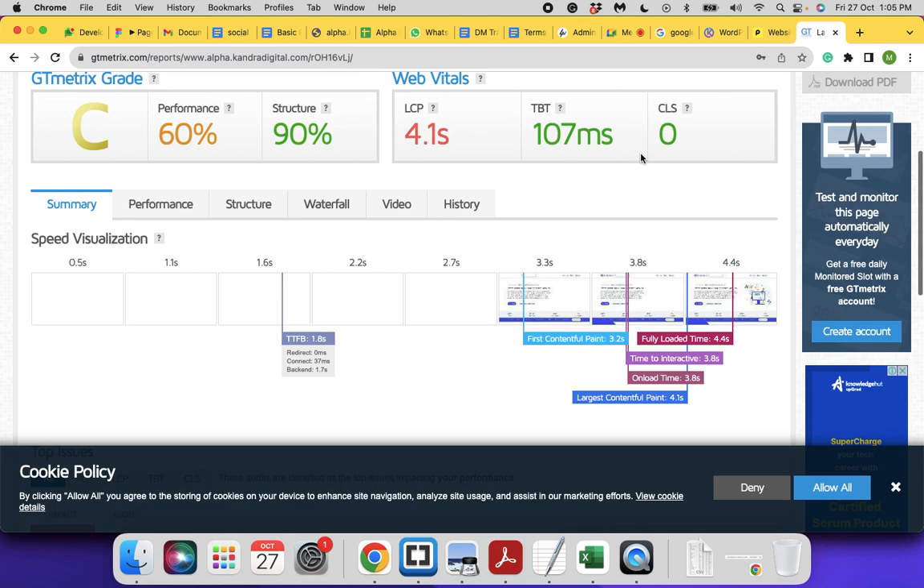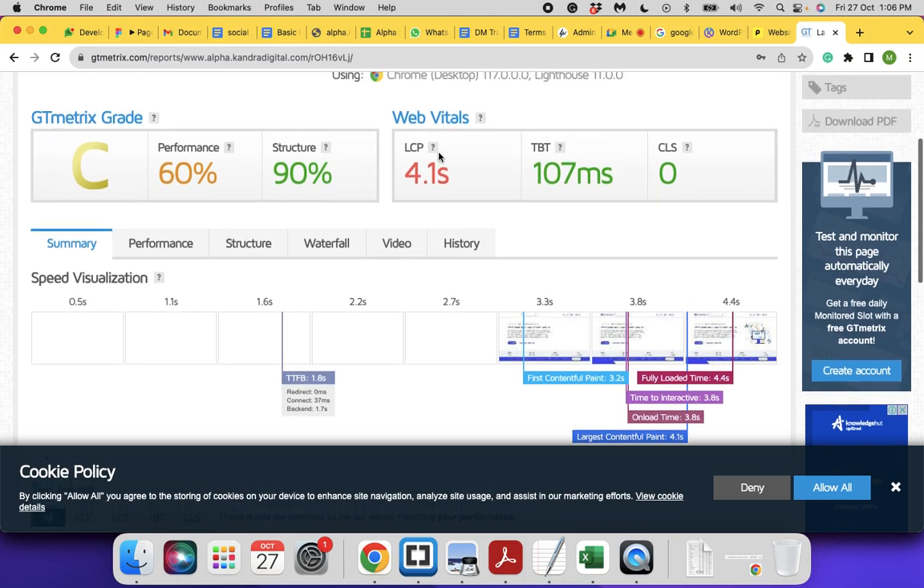So CLS is cumulative layout shift. CLS, cumulative layout shift, indicates how much layout shift is experienced by visitors as your page loads. For a good user experience, aim for a CLS score of 0.1 or less. So this is 0. So your layout shift from one section to the other section is not difficult. It's easy. It's good, right? So the only thing that has to be taken care of now is LCP.